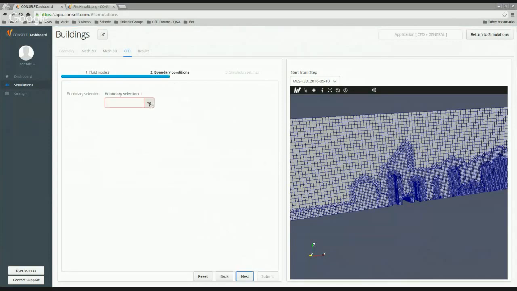Okay, boundary condition, we have to prescribe a boundary condition for every single entry of this menu. Starting with the buildings, we know that we want to simulate them as walls, in particular no-slip walls. And so the default choice is OK. Same thing for the Z minimum, that is the ground. This is a no-slip wall too.